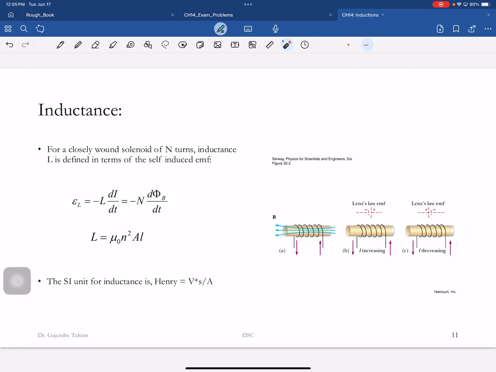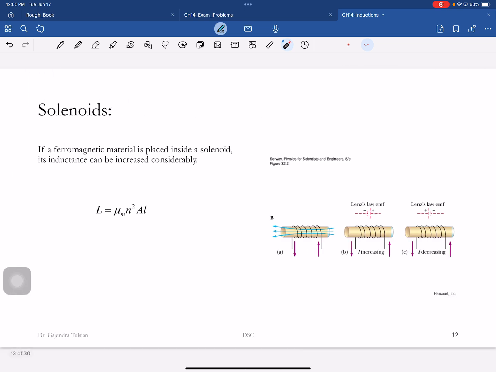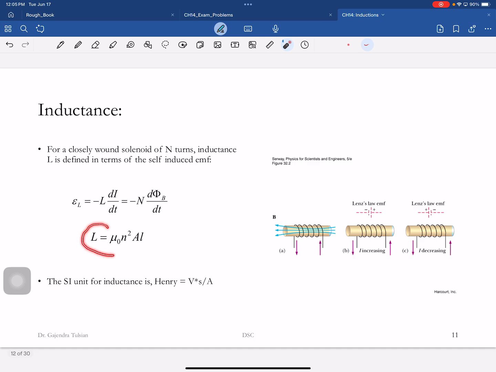All right, so you've learned the main concepts in this chapter. Now we'll do a few applications. So you have a solenoid, and the inductance of this coil was given by that. Oftentimes you want to increase this inductance, and to increase this inductance, all you have to do is pack it with magnetic material.